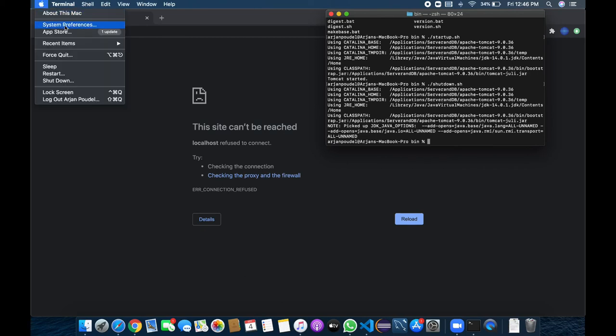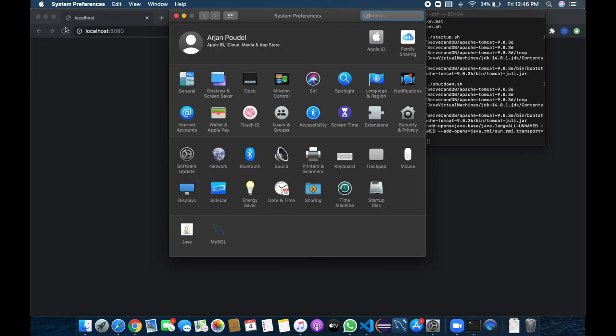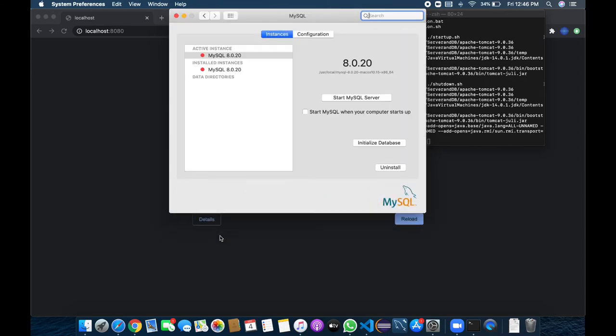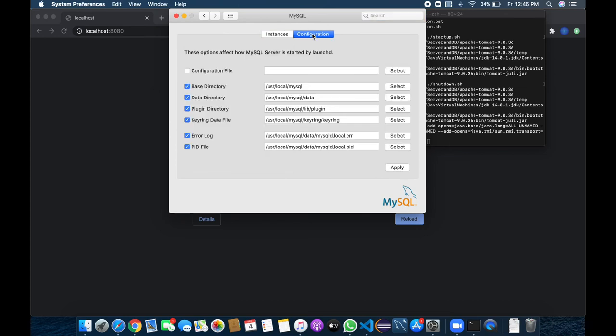Go to the Apple menu and System Preferences. Inside System Preferences, you're going to see MySQL. Just click MySQL. Now from here, you can start and stop your MySQL server very easily. Just start it, it's going to start, and stop it, it stops. And you can initialize your database too and uninstall from here too. And if you want to configure something, you can do it from here too.